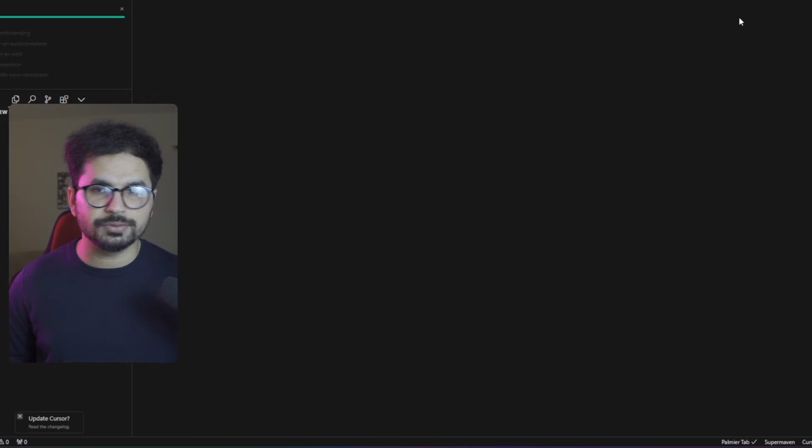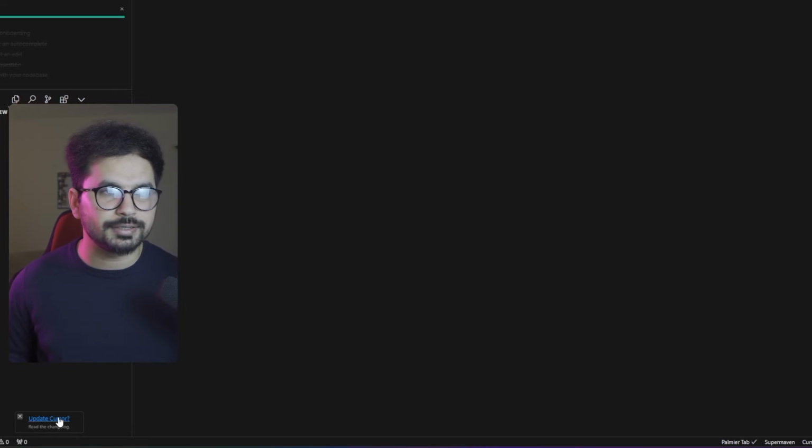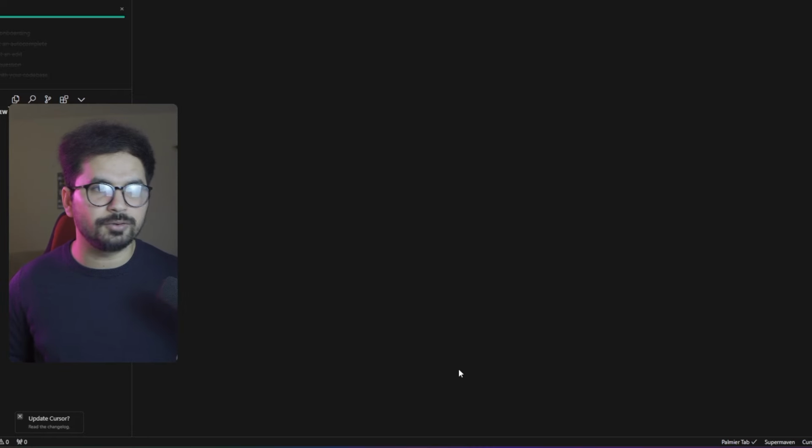One more thing. Whenever there is a new update on Cursor, you can simply get that option here. You can just click on update, and it will start updating the Cursor IDE, so you can always get the latest version.